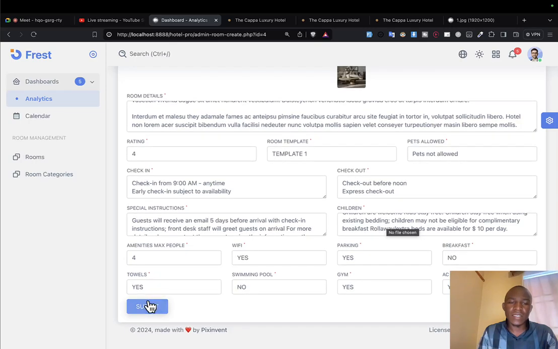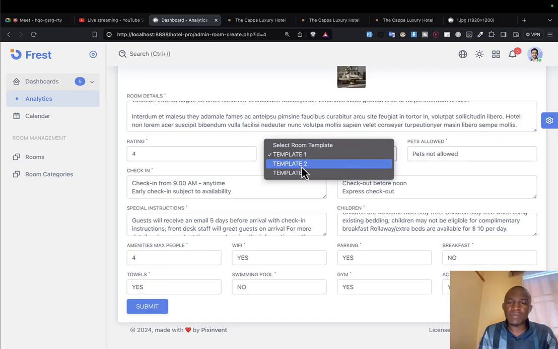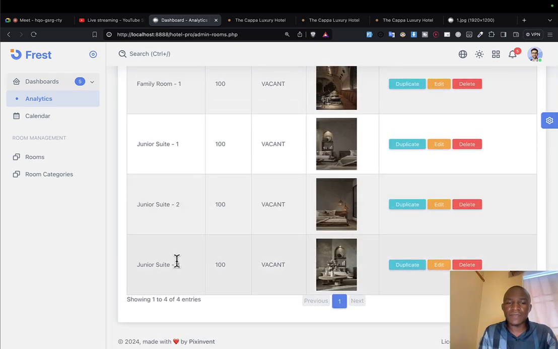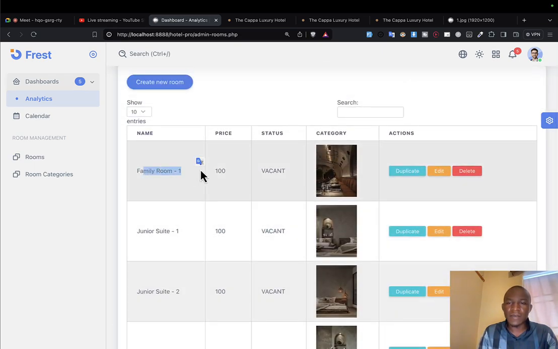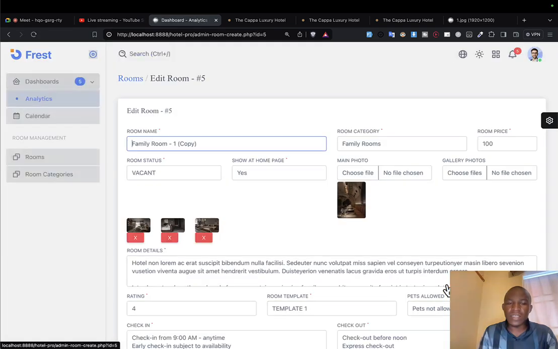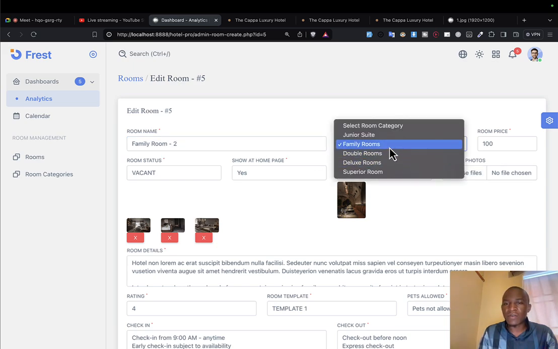I go ahead and submit. Let me say maybe use template number two. So submit, that is the family room. It's there. Where is the family room? It is here. Let me again go ahead and duplicate this one, and then I'm going to call this one family room two. Go ahead and select family room.